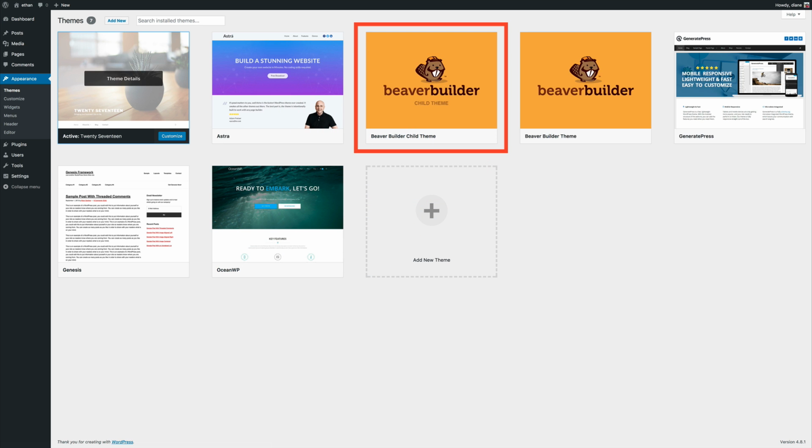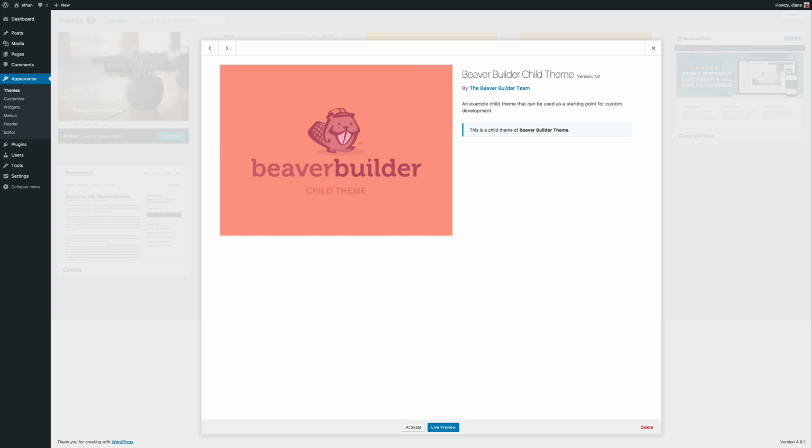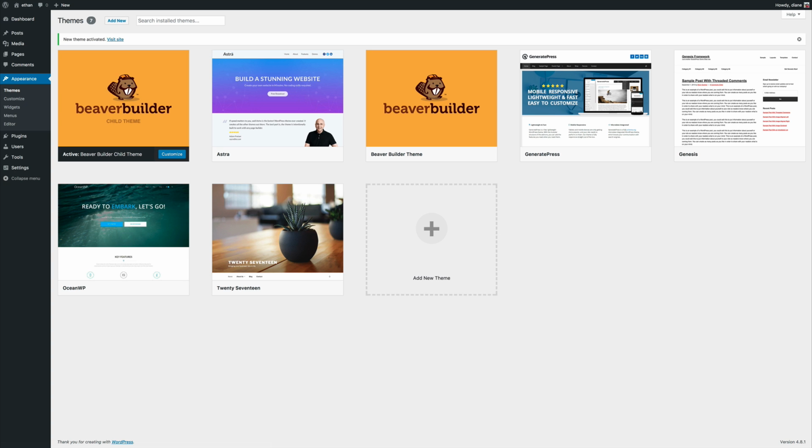But what I will be using is the Beaver Builder Child Theme. No matter what theme you're using, make sure that you use a child theme, because it definitely comes in handy later on when you need to do more advanced editing, like changing some of the text in the footer or adding some extra features. So always make sure that you add it, because it's better to have it and not need it than not have it and really need it. Honestly, I've been there.